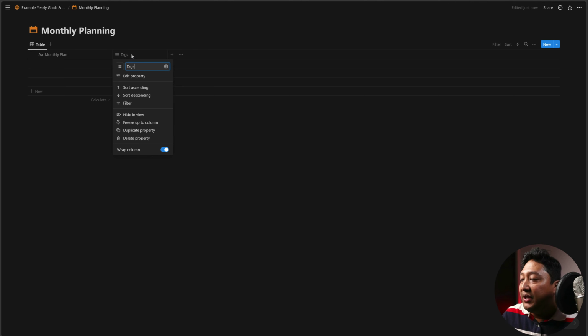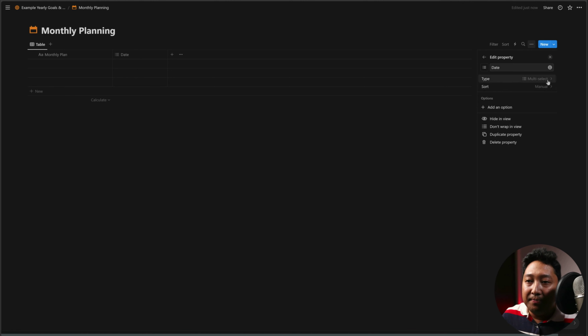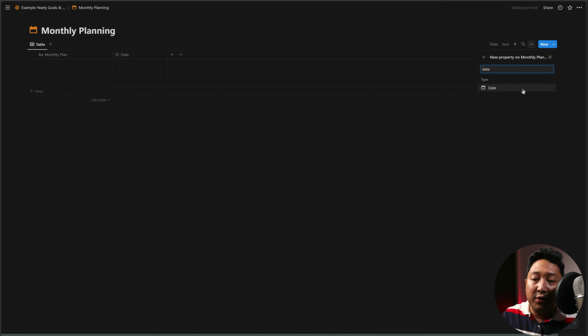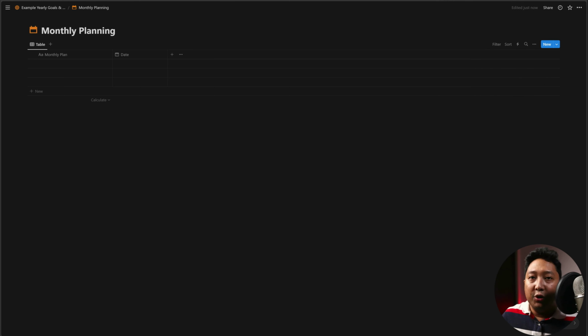And this tags property, we're going to change this into a date property. Name it date. Let's edit the property type. Instead of multi-select, we're going to change this to date. You can type date if you want to find it faster. So this date property is helping us to set a date range for each of our monthly plans so that we can filter when we design our dashboard to just show certain monthly plans.